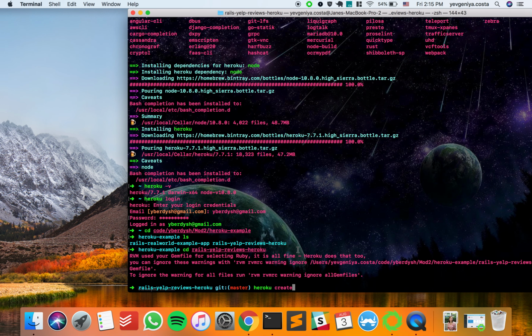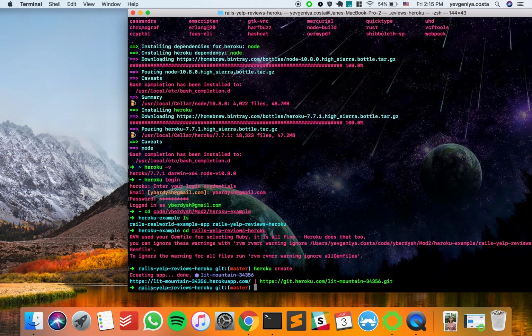For instance, this is a randomly generated one. So I'm feeling lucky. I'm gonna do one that's randomly generated. A lit mountain. Yeah, dope. I want to build a lit mountain now. That's what's in the background.